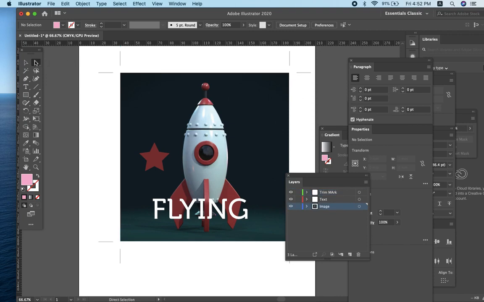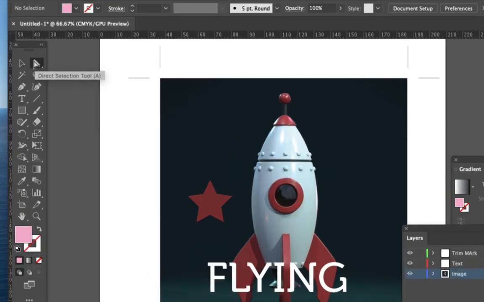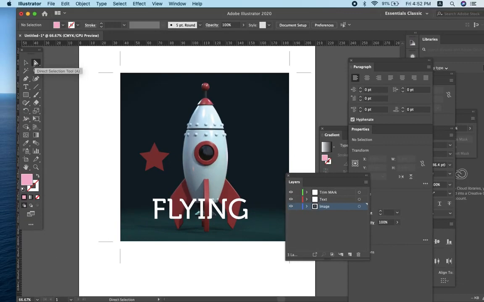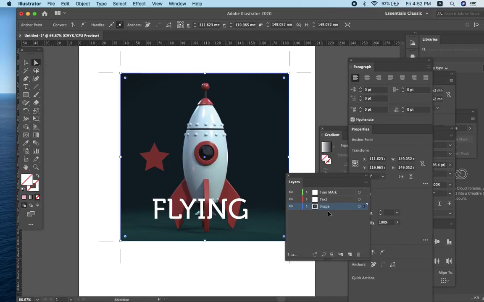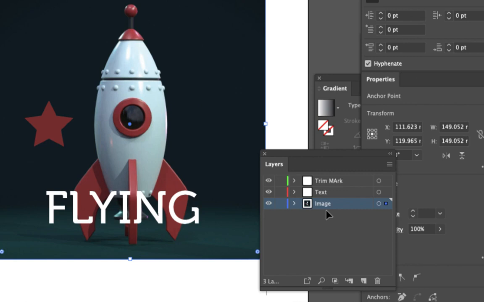Use the direct selection tool. The direct selection tool is this one. The first two in the second column. Click on the contour of the image in here. You can see that it will be very good if you always label your layers rightly.